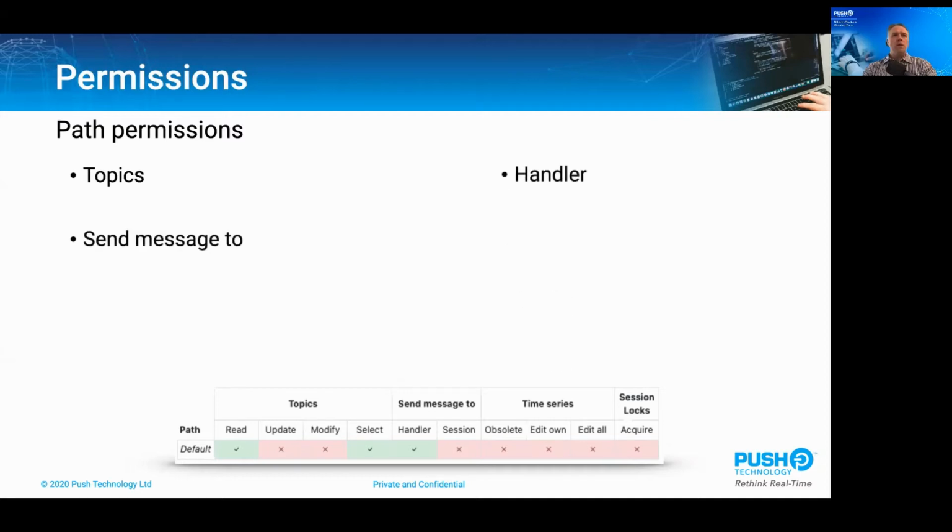Next, with send message to, you have handler, which grants you permission to send messages to a handler bound to a matching path, and session, which gives you permission to send request response messages to another session, so long as you have their session ID. And I will link to our webinar on request response messaging here.